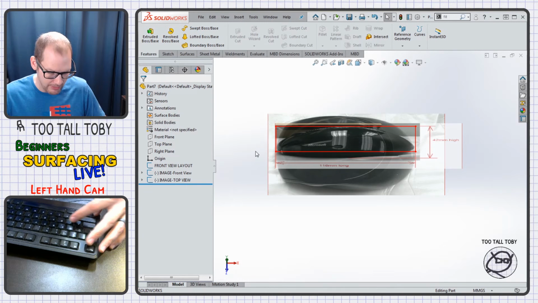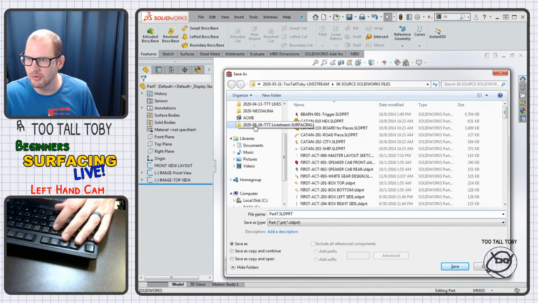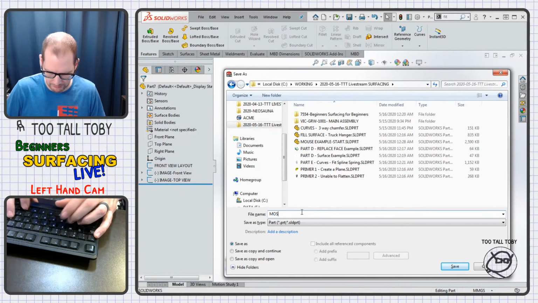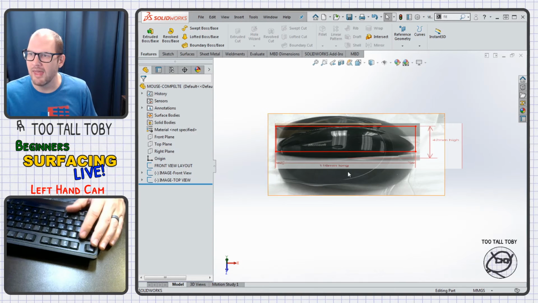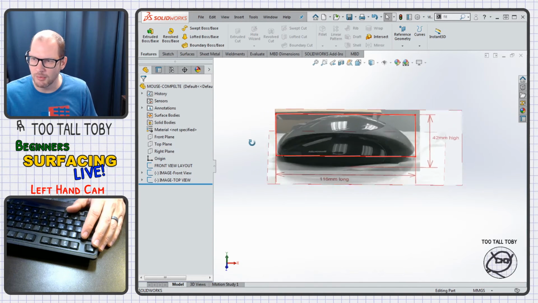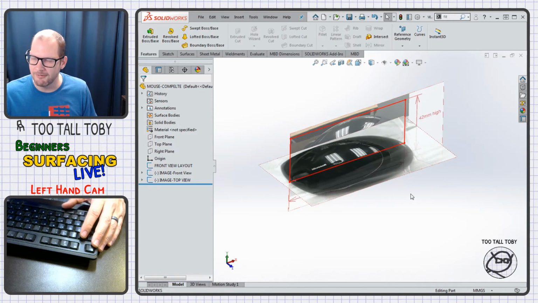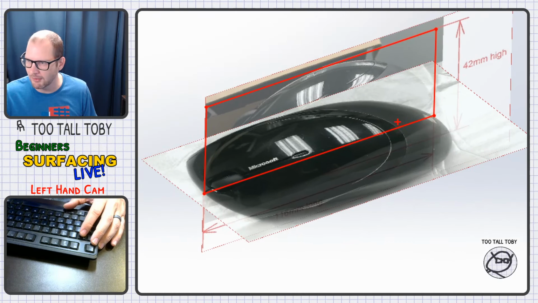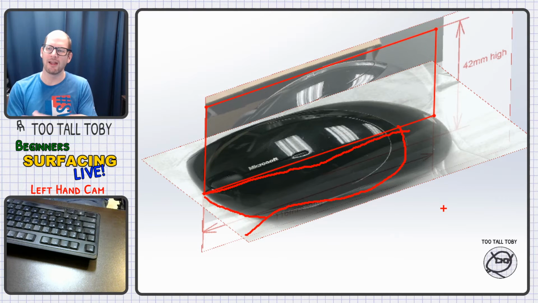Now I'm going to save that model. To save the model, I always use Control S because my hand is always right here, and then we'll save that model into our surfacing live stream, and we'll call this mouse complete. I spelled it wrong. And then I'm going to continue on with this design. What I'm going to be doing is making one face at a time. The face I'm going to start out with is this little hard plastic face. We're going to be using the tools that we've learned so far about surfacing, like let's make one face at a time, and let's use projected curves to create our layout.